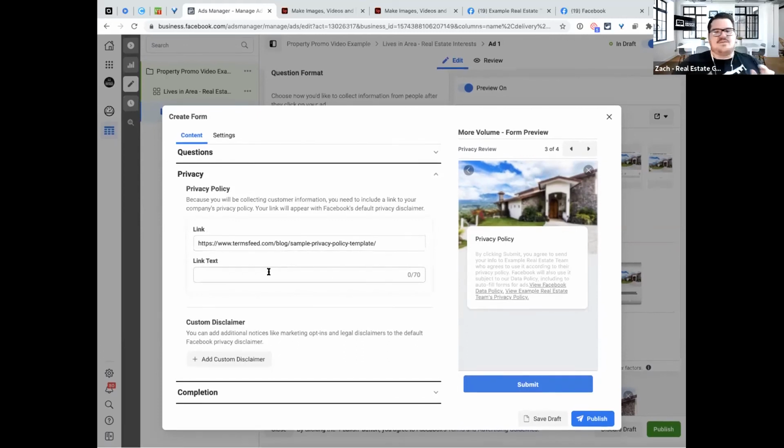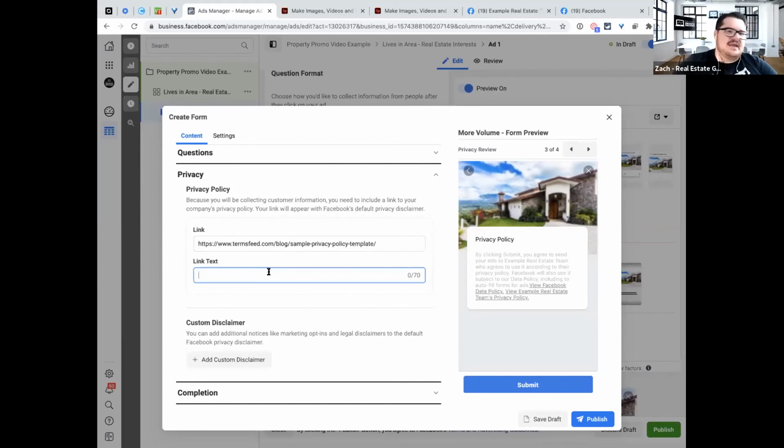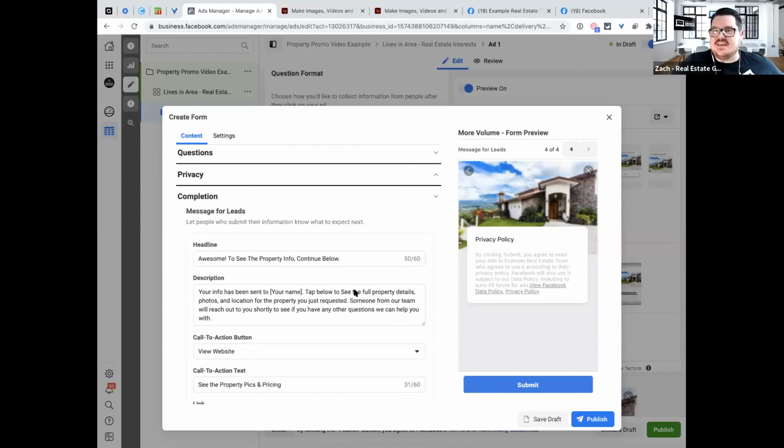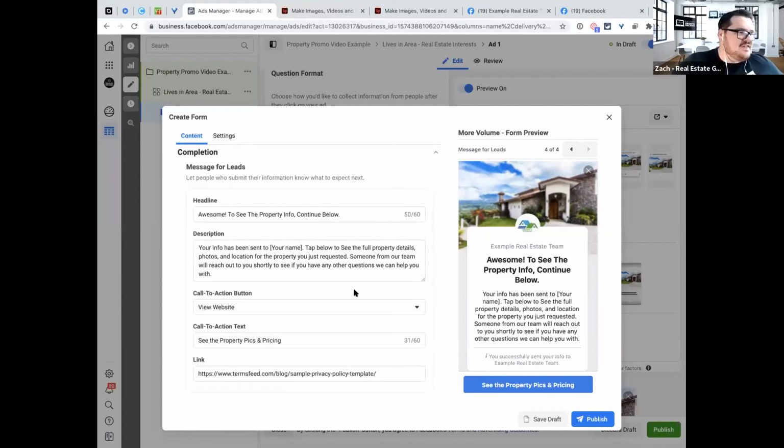And then the link text for this could just be like your brokerage name, or your name privacy policy, or you could just type in privacy policy. And you can see that's going to pop up right there as another link. Most people will never click through to this, but it's one of those things that we have to do. We have to have disclaimers for everything. You can add custom disclaimers as well if there's anything else that you need to add, maybe locally or maybe regulatory information that you need because of your local laws and stuff.